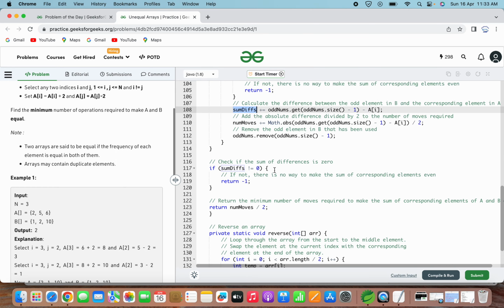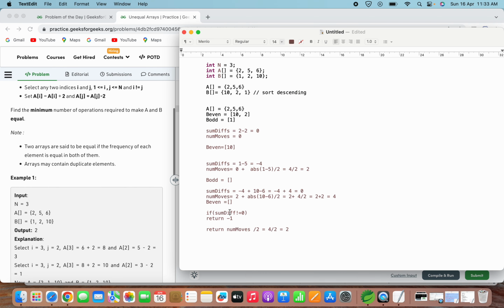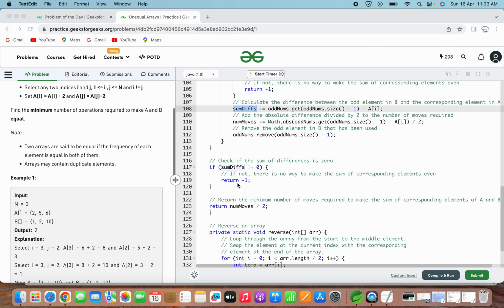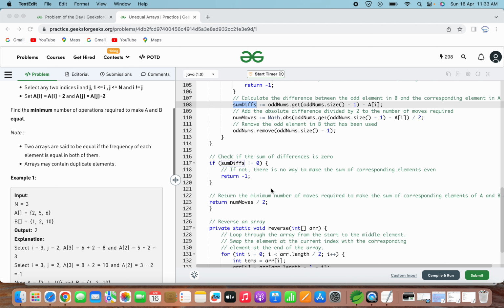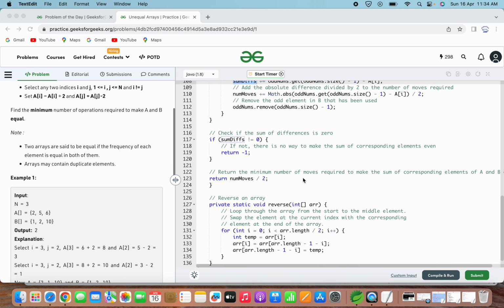After this we are checking if some difference is not equal to 0, the way we did here. If some difference is not equal to 0, then we return -1. That is, there is no way to make the sum of the corresponding elements even. So after this, if it is not equal to 0, then return -1, else we return the minimum number of moves required to make the sum of the elements of A and B even.